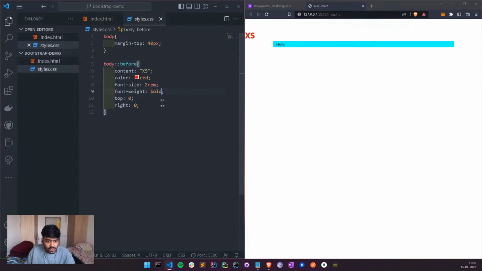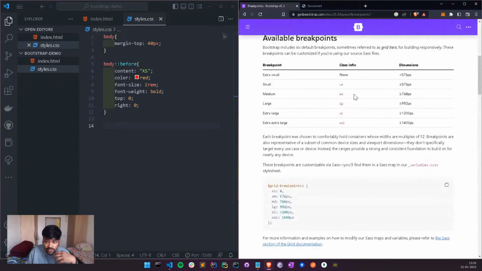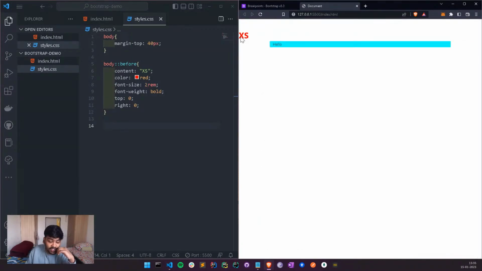So yeah, I think that is pretty much the thing which I wanted to write here. Now let me add breakpoints in my screen, so that this letter which you see right here, this XS, means extra small screen. In this Bootstrap thing, you have this extra small. So this XS means extra small only.